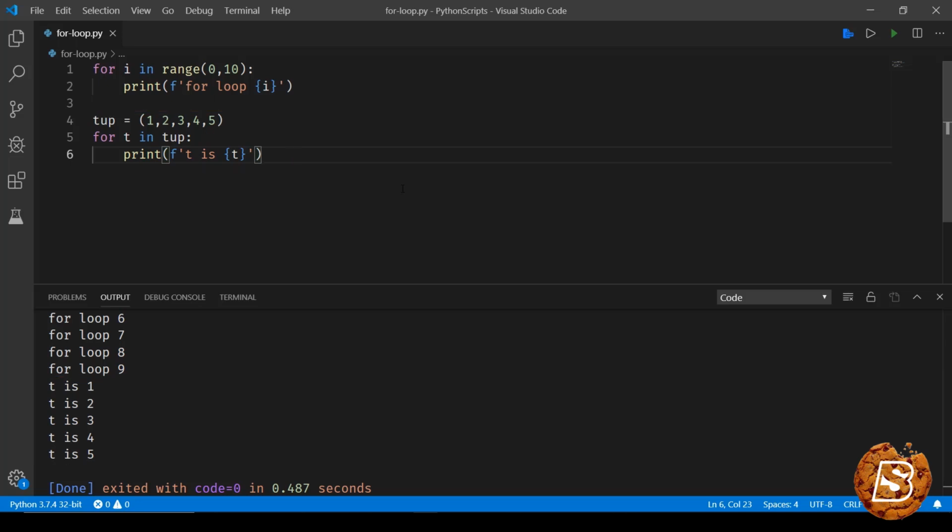In the next lecture we'll see how we can control the functioning of while and for loops using break and continue statements.